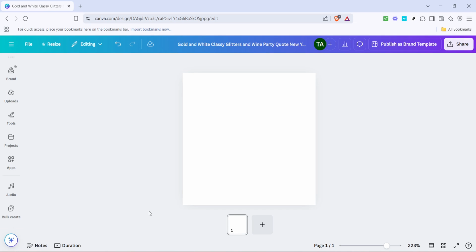In today's video, I'm going to teach you how to change the canvas size in Canva, a very handy tool for those looking to customize their designs efficiently. Whether you're creating material for print, social media, or any other platform, adjusting your canvas size is an essential step to ensure your design meets your specifications.